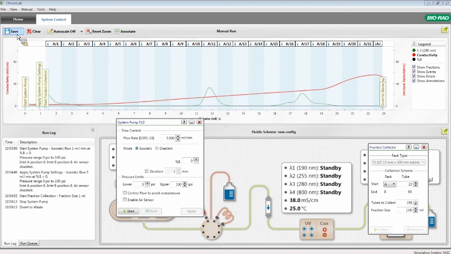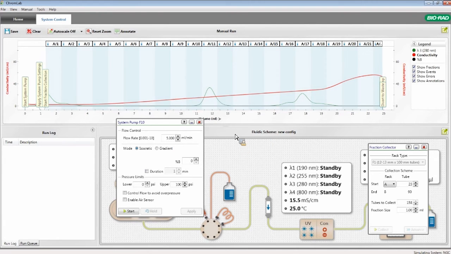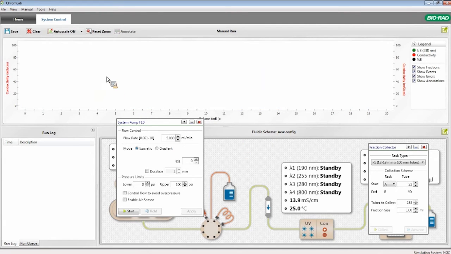If you wish to clear the manual run data and start a new manual run, you can use the Clear option, which is shown here. If you select Clear and you have not saved the manual run data, it'll prompt you to ask if you want to continue to clear the data before saving. If you wish to continue to clear it, just hit the Continue button. The Clear will remove the chromatogram from the manual run to start fresh. It'll also remove anything that has been logged into your run log.